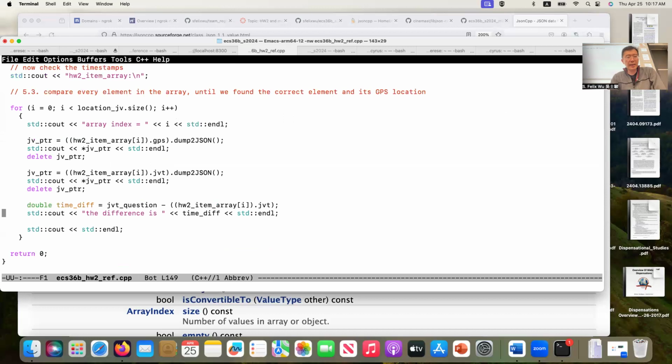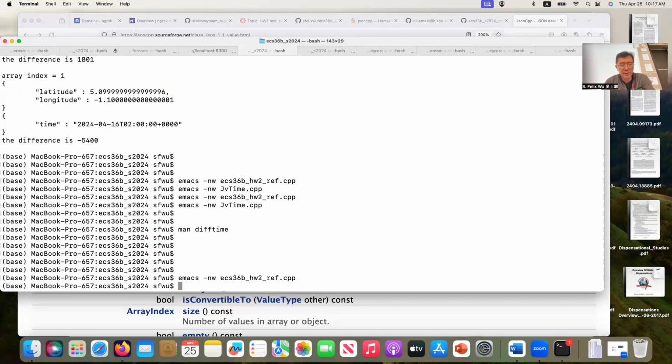Okay, so what I did over here, I declared a variable called time diff, which is a double. And I subtract the question timestamp from the time in each of the elements. And I actually print out what the difference is. Okay, so let's take a look. To make it not distracting, let me get rid of this routine. Let me get rid of the print so I can just focus.